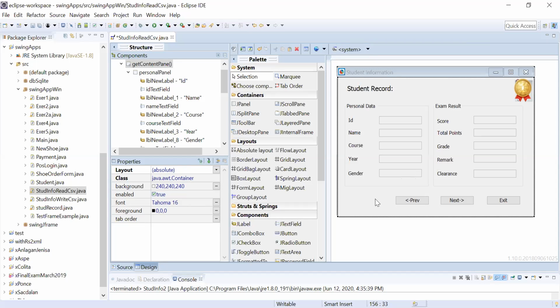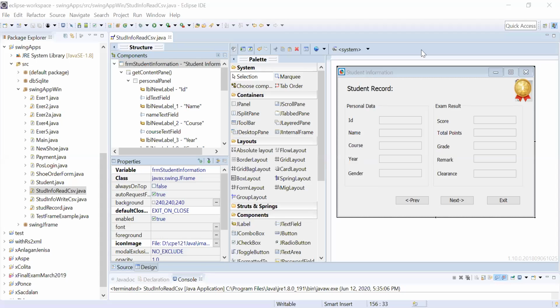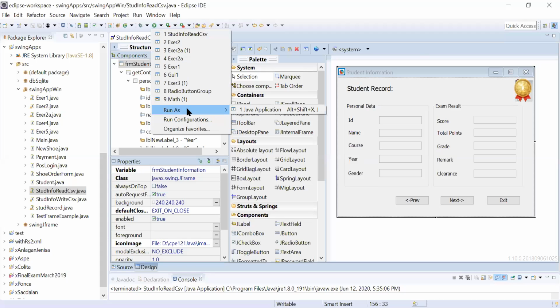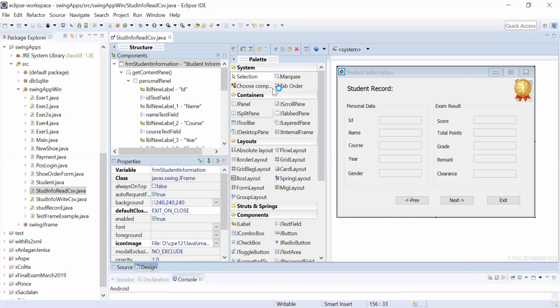So let me run this application. This is already complete and running. After we run this, I will explain to you the code. Let's run it now. So we click this, Run as Java Application.